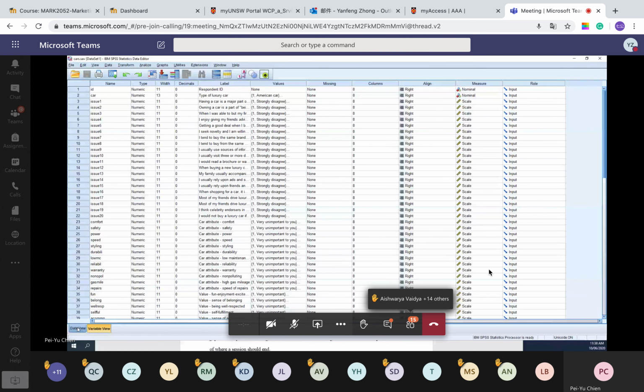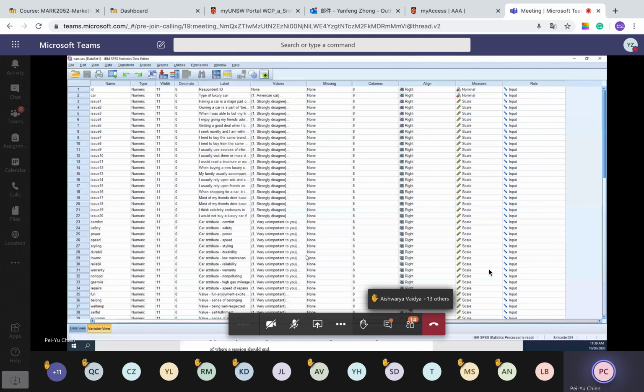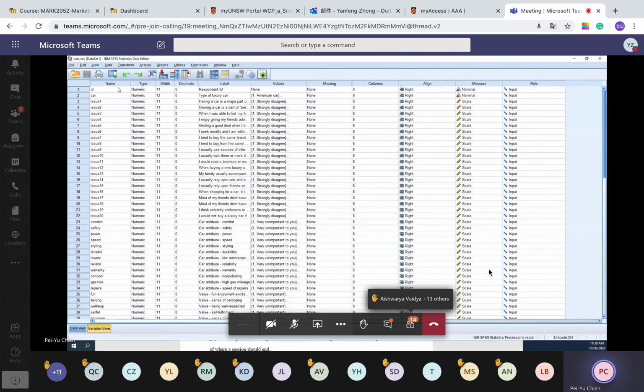Where is the variable? When you click, there are two main icons here. One is data view. When you click this icon, you will see the whole data set. And the variable view icon will show you the variable's information. Let's click variable view. When I click variable view, I can scroll down. I will see here, 59. What does 59 mean? In total, I have 59 variables. And what are the variables? The first column, name. This one is the variable name.